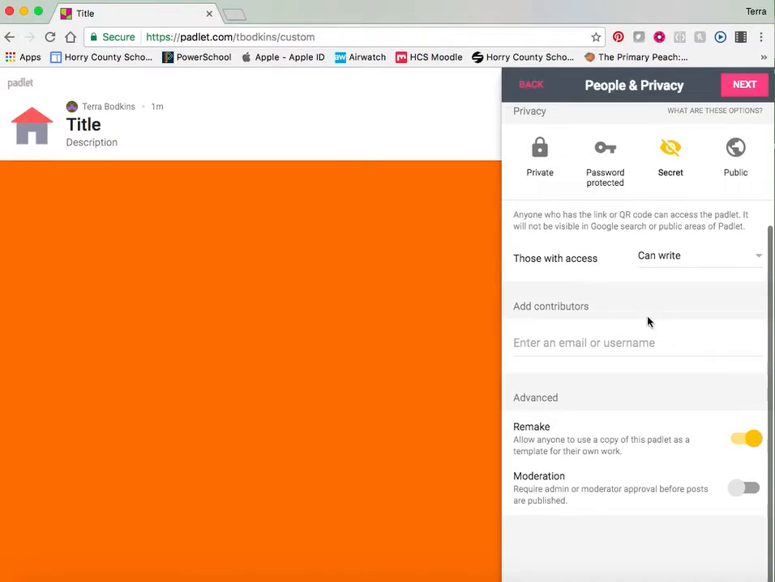All right. I can also add contributors by entering in an email, and then also the ability to remake, which means that anyone can use a copy of this Padlet by making their own. And I also need to decide whether or not, as an administrator or creator of the Padlet, am I going to moderate this? Am I going to have to give approval before things are published?